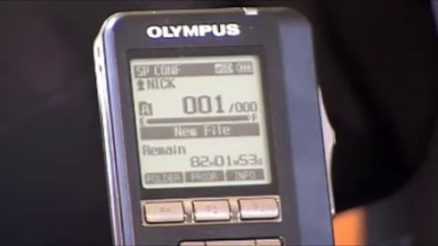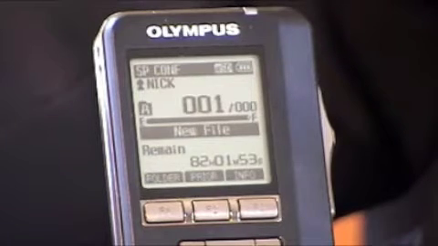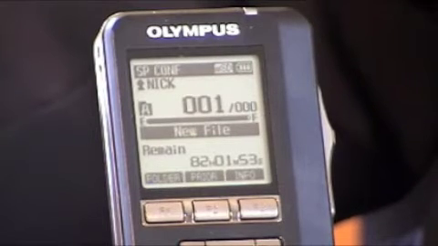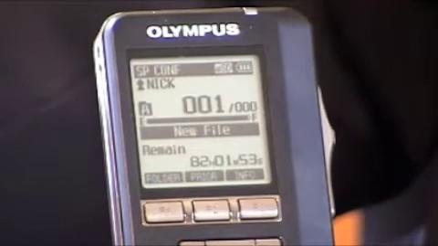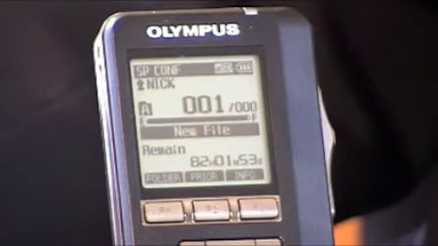As you begin adding new files into the folder, the small number will increment to show you the total number of files in the folder. The big number will show you which of those files you're currently working on. You could have 10 files in the folder, but be working on number 5, in which case it would show 005 over 010.